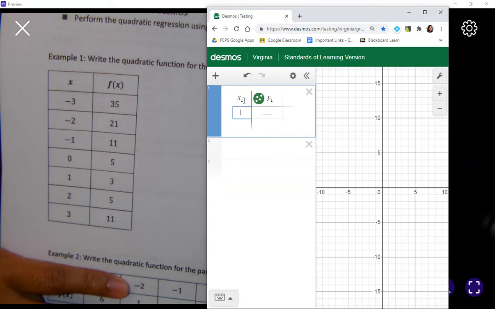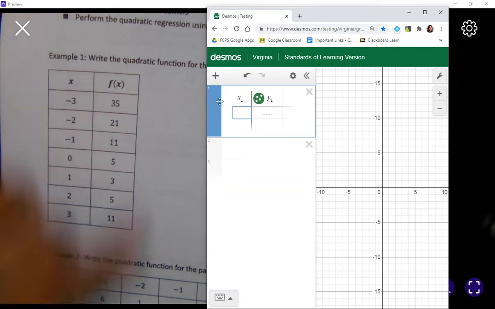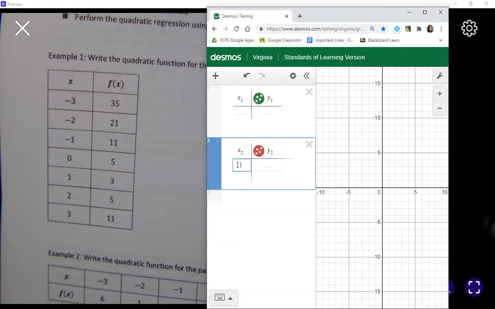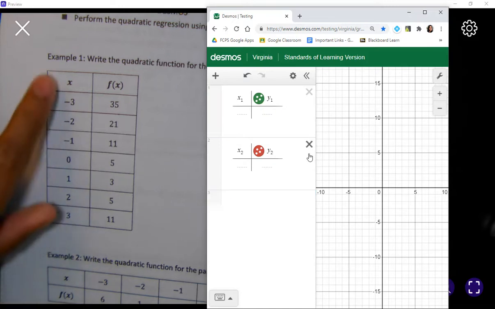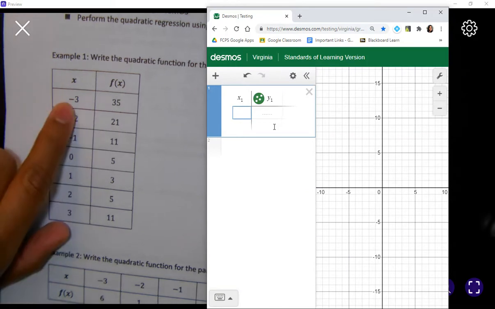So by default, it's going to say x1, y1. Even though our table here doesn't say x1, y1, this is just a way to keep track of what list we're talking about. So if we were to do another list, you see the second list and we would plug in numbers. If we keep going, it would say list 3. But in our problem, there's only one list, so I just need to put list 1.